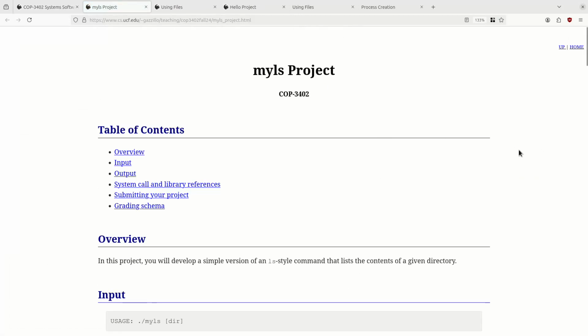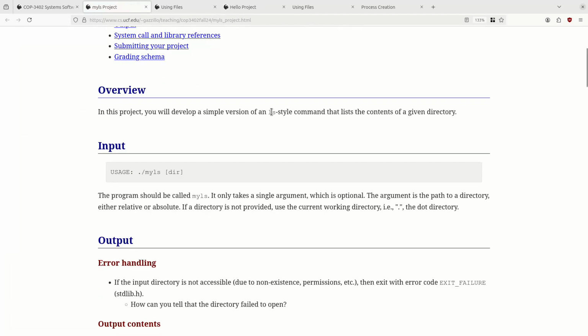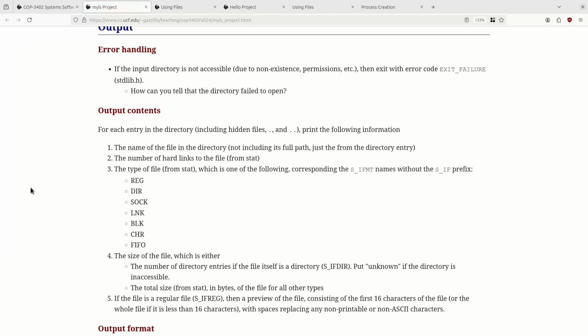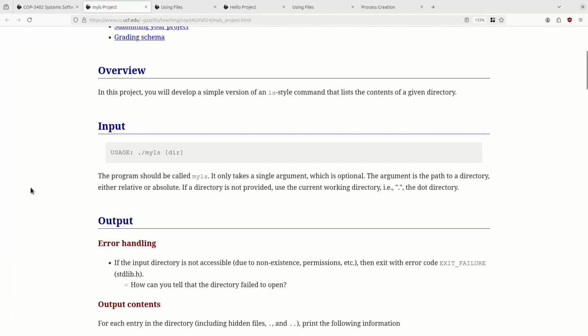All right, let me review the MyLS project, the next project in the class. In this, we're going to create our own version of LS. What does LS do? Yeah, list files in a directory. To make it a little less, you're not going to copy the LS command exactly, but I've given you a special output that you should have for LS and a specific format so that you'll be able to use various aspects of the file system abstraction.